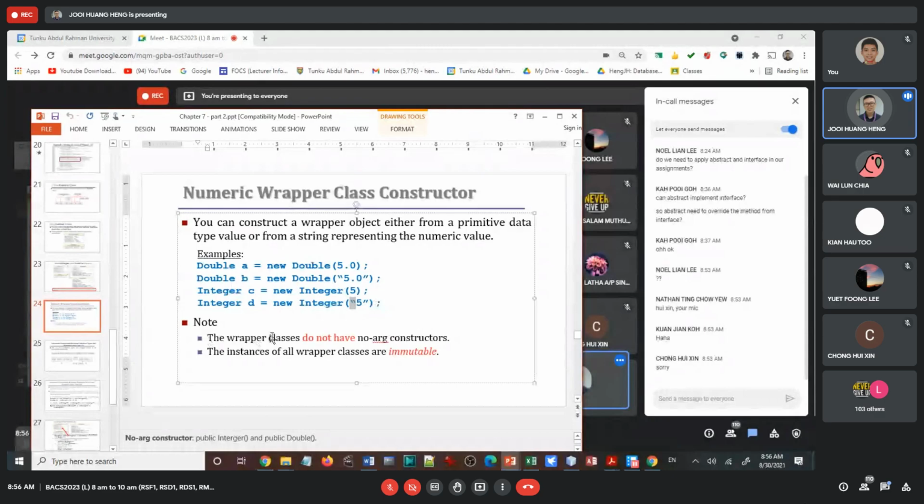The wrapper class does not have a no-argument constructor. It must have the parameter version. In a normal class you create, you must have two versions. So I remind you again, for the final exam, midterm test, whatever, you must have a default constructor plus the constructor with arguments, minimum two. Remember that. All the instances of a wrapper class are immutable.